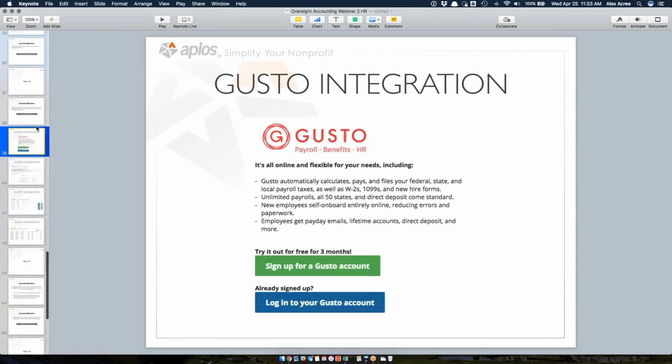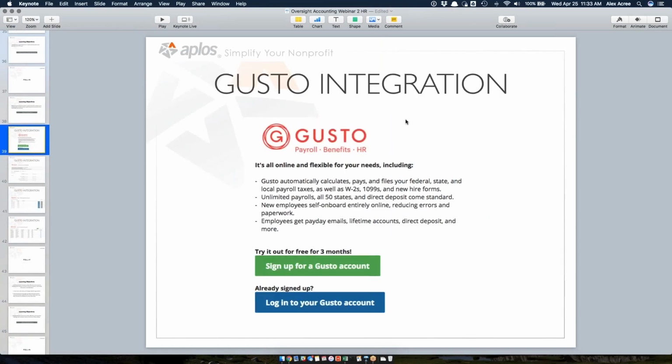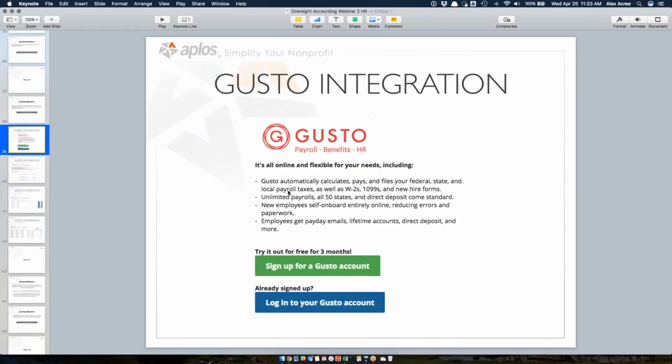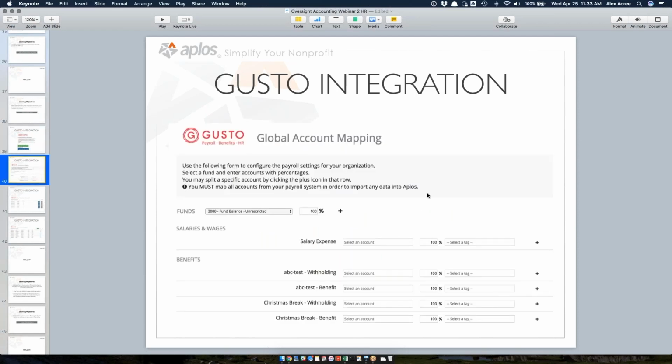So a little bit more on the Gusto real quick. So in the Gusto integration, again, this is all that same screenshot from this area here. But for the most part, you can sign up for a free Gusto account for 3 months. After that, they have their own pricing, depending on volume and how many employees you need to pay and manage. And then once you have it linked, basically what you'll do is you'll run your first payroll.